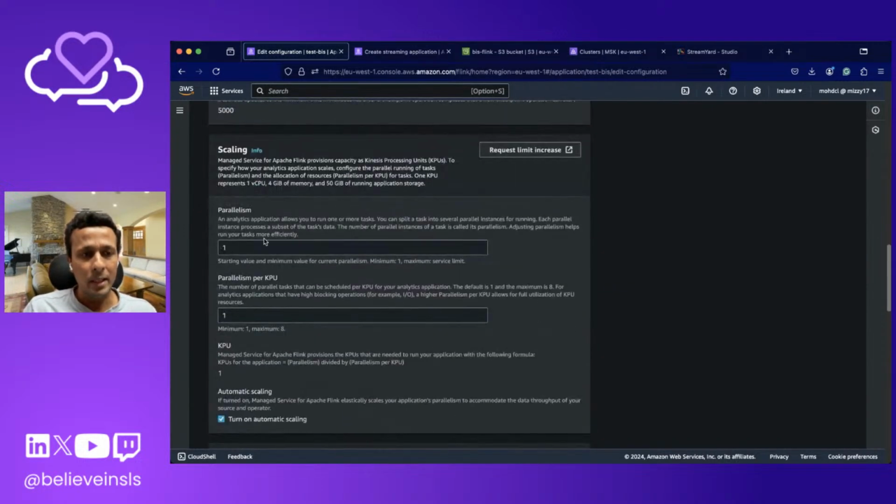And parallelism, as I said, defines how many KPUs. KPUs is Kinesis Processing Units, and I think one KPU is about 50 GB of storage. It's one vCPU and 4 GB of RAM. So depending on how much compute you need, based on your throughput, you would define an optimal value for that. Usually you want to start off with 1, and see how things are going. Because if you have automatic scaling enabled, it's going to scale on its own anyway.